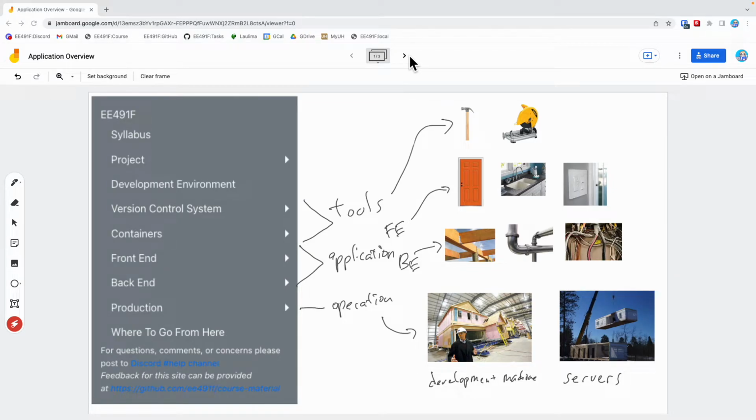Hi folks, in this video I'm going to give an overview of our application.